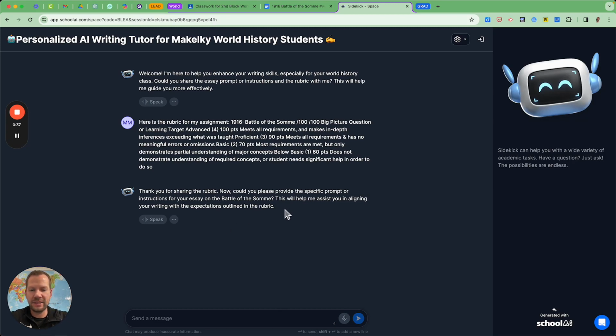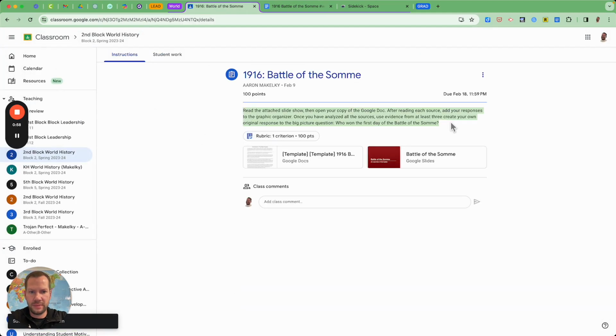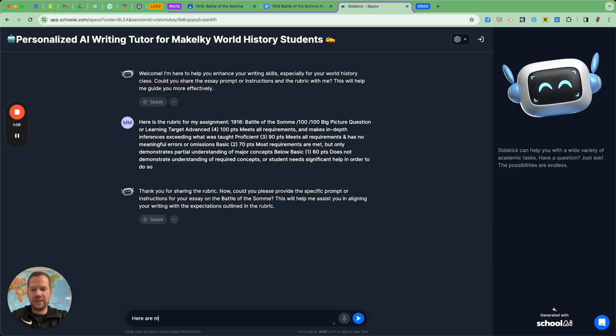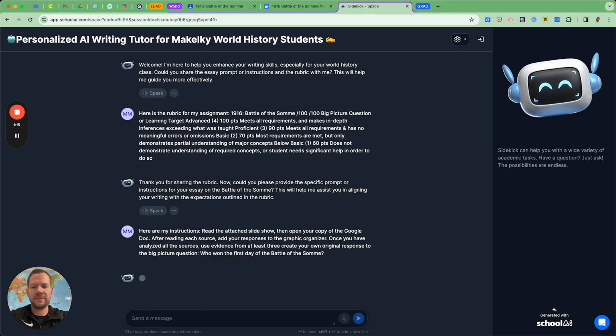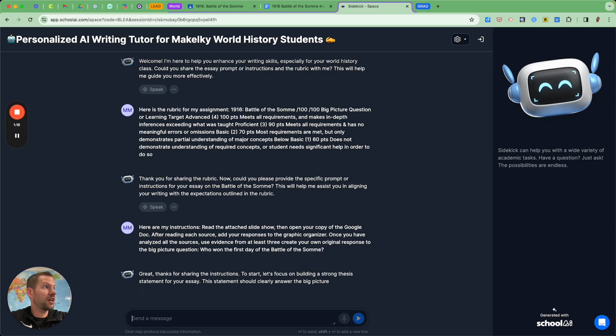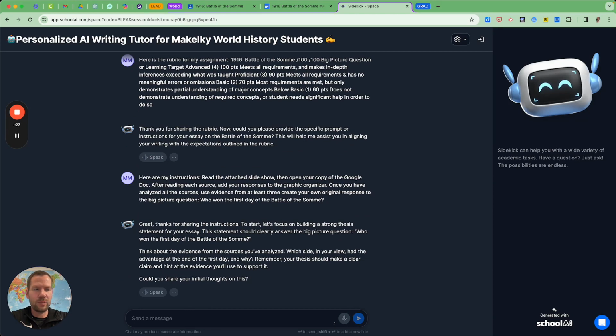So I read this, and it wants to know what's my prompt or my instructions, so it can give me better feedback. So let's take the instructions from this assignment, and let's paste those in. So I have to use evidence from all three sources to answer the question, who won the first day of the Battle of the Somme? So I say, here are my instructions. Paste, submit. This is called giving it context. So it now knows how my teacher is going to grade it and what things I need in here. So it's going to walk me through writing it.